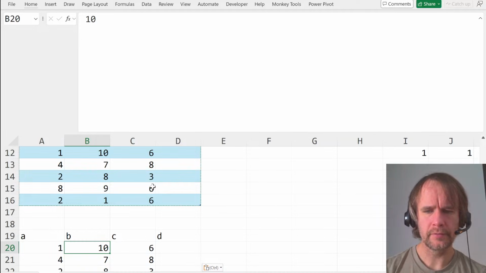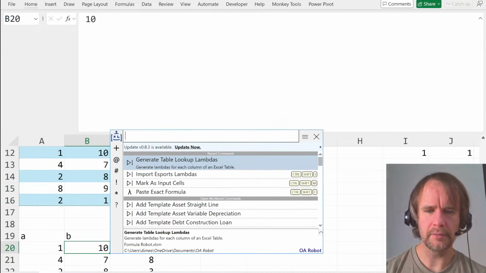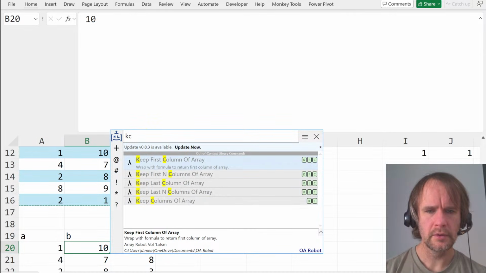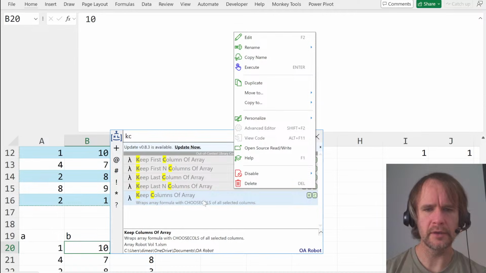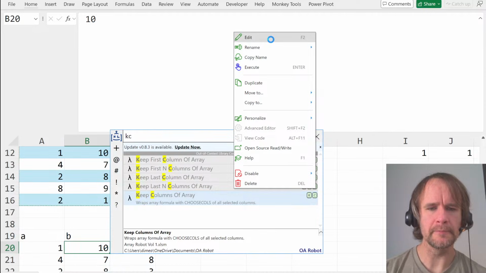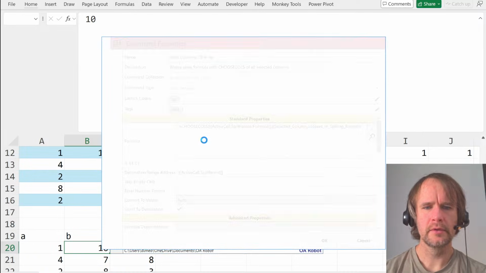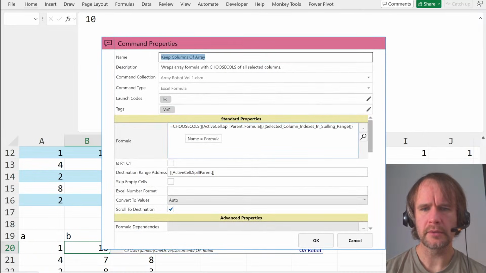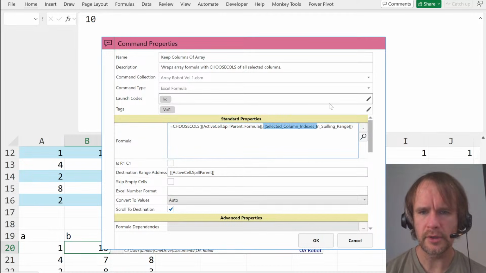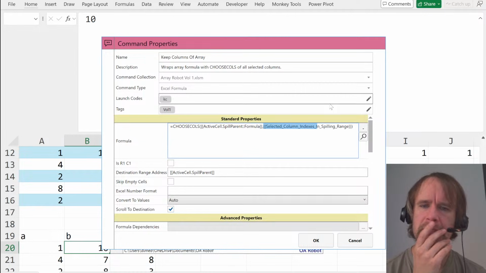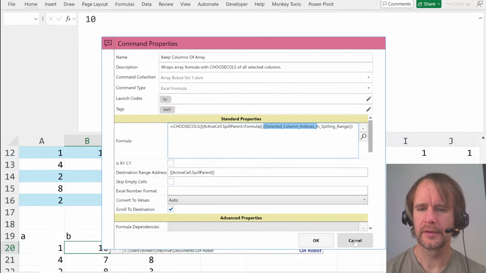So there is a, I'm trying to think what, oh yeah, if I keep columns of array, that's the one. If I look at this, I think this will show me the syntax for column number within. Selected column indices in spilling range. Perfect. Oh, no, in spilling range. No, that's not actually perfect. Okay, hang on.